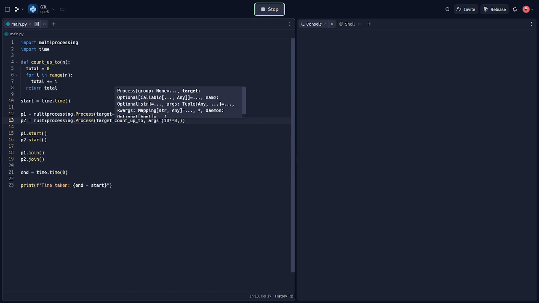Yeah, I doubt Replit will run this, but basically that is how the Python GIL works and how to work around it and use more than one core.